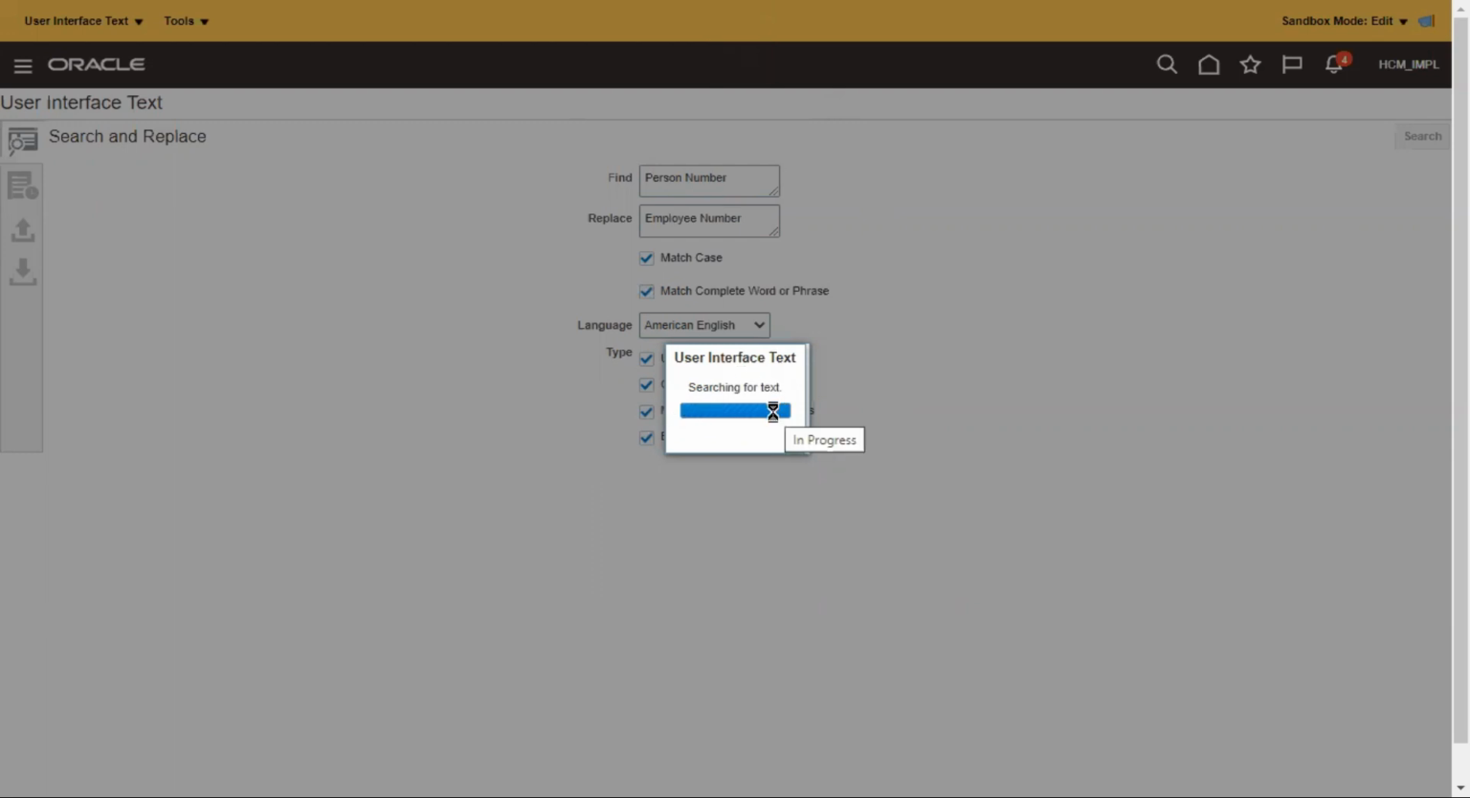It's taking a slight bit of time to search the results here. Basically, the time will depend upon the number of places that particular attribute is in the system. Let the results come on the screen, team, so that we can proceed with the replace option.